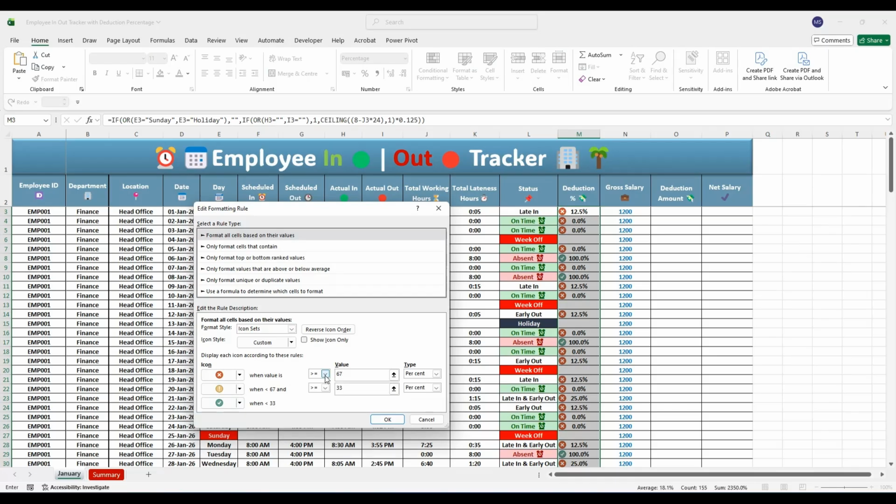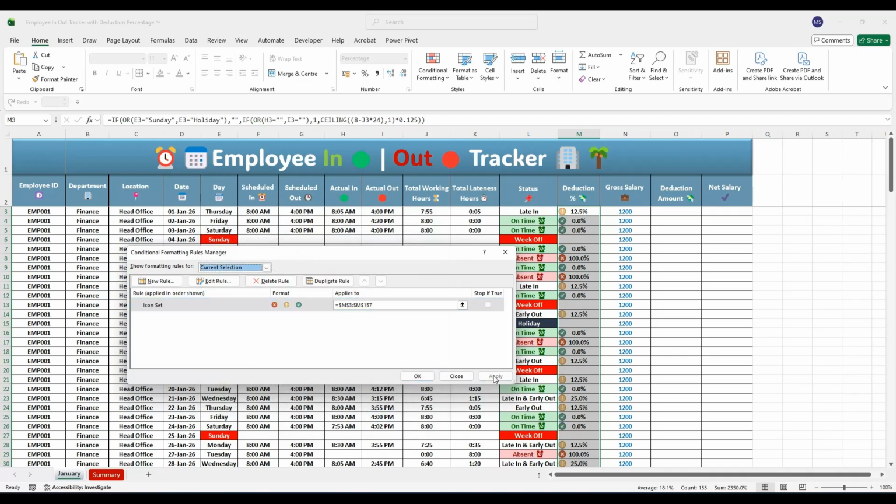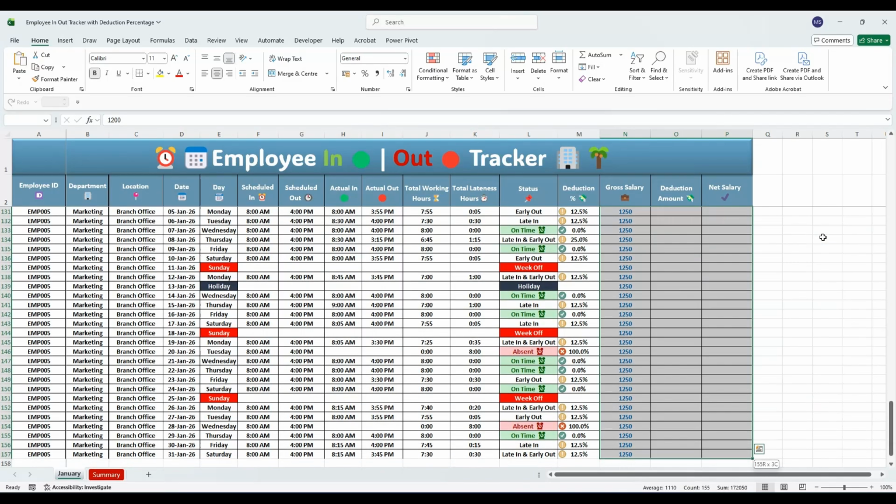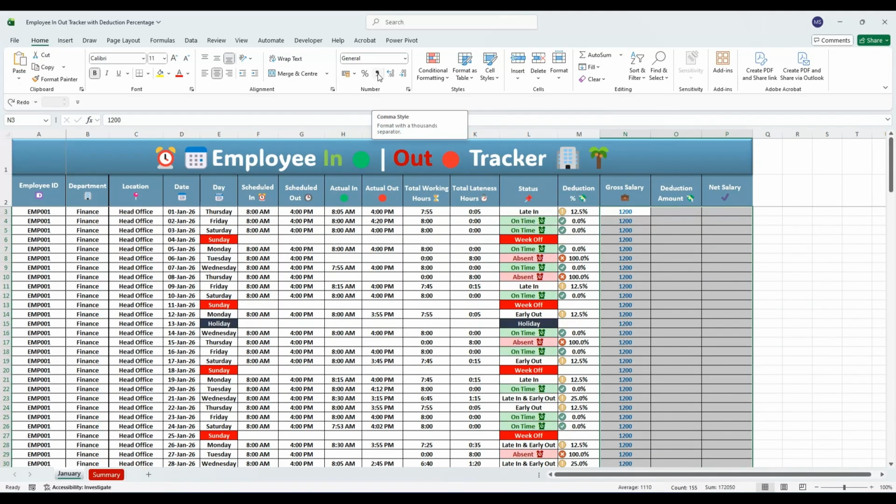Next, we will set the values. Assign the red cross to anything greater than 60. For the yellow icon, change its value to greater than or equal to 1. Click OK. Then Apply. And confirm again with OK. Now the icon set is applied to the deduction percentage. Next, select the columns for gross salary, deduction amount, and net salary, and apply accounting format from the number group.